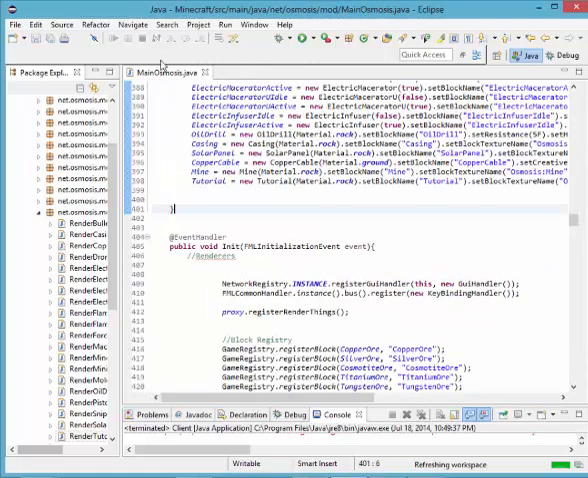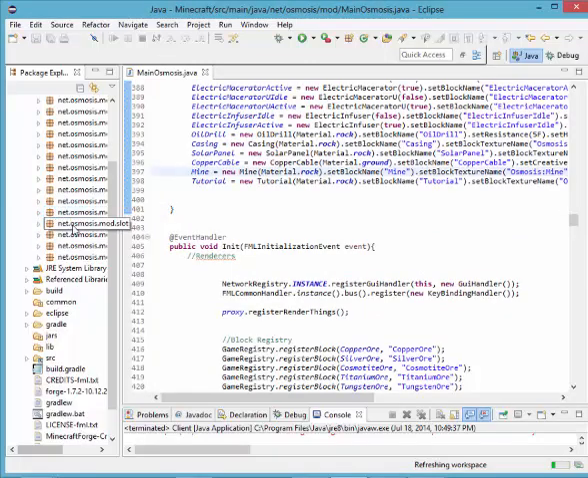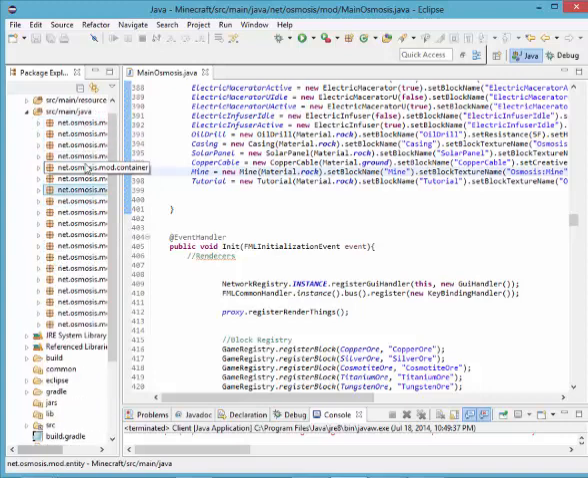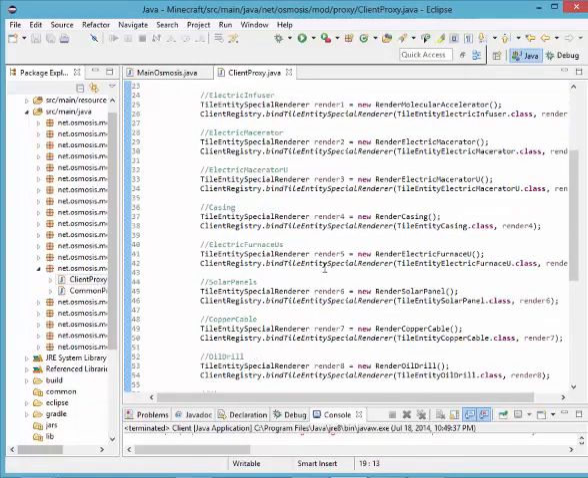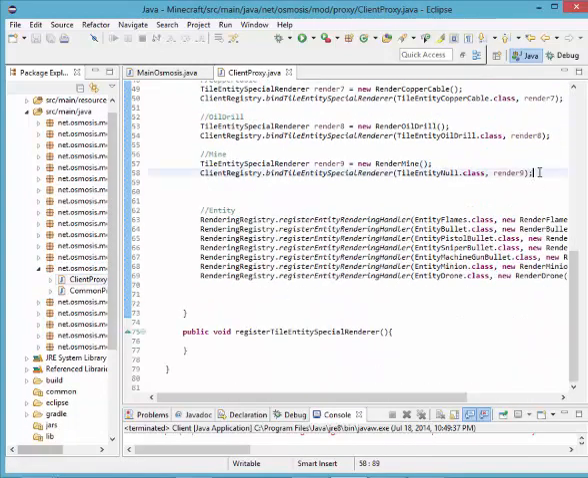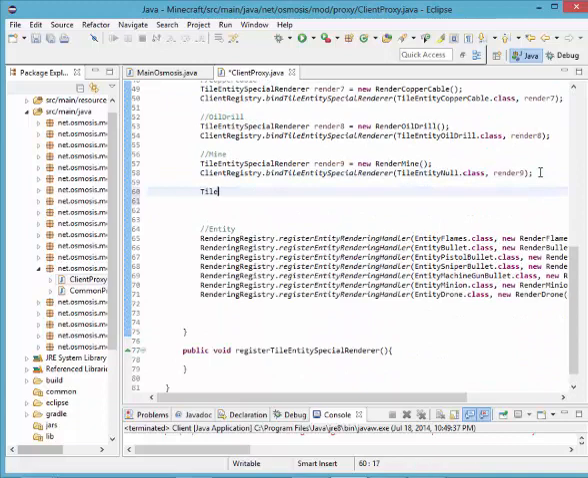So we're going to save that, we're going to close out of it, and finally we're going to go into our proxy. Now proxies, you're going to need to have them if you're modding, so definitely find a tutorial on that. I cannot find mine right now. Right here. Client proxy. Now down here we're going to create a new one. You can create as many as you want.